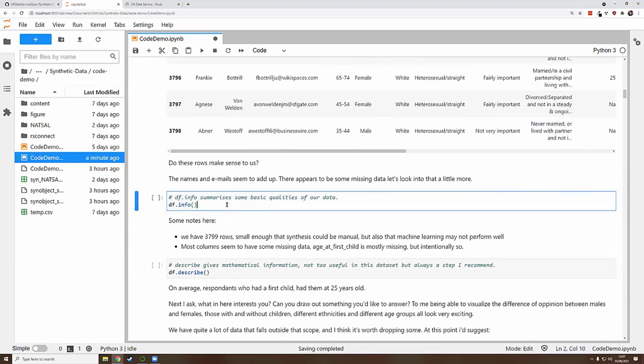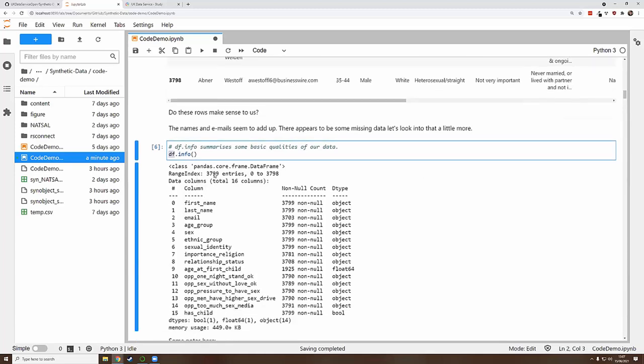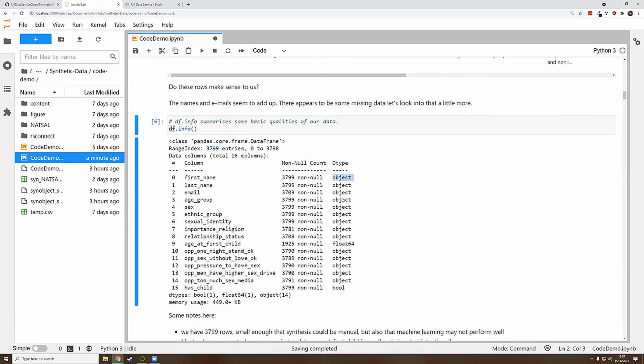Next, I would suggest running the info function, df.info, on our data frame. What this will do is list out how many rows there are in the data frame, what the indexes count to and from, how many columns we have, and what data types those columns all are. So in this case, they're almost all objects, with the exception of that numeric data and that Boolean data. We can also see the individual missing data for each column. So these ones are all fully populated, but email is missing about 100 rows for some reason.